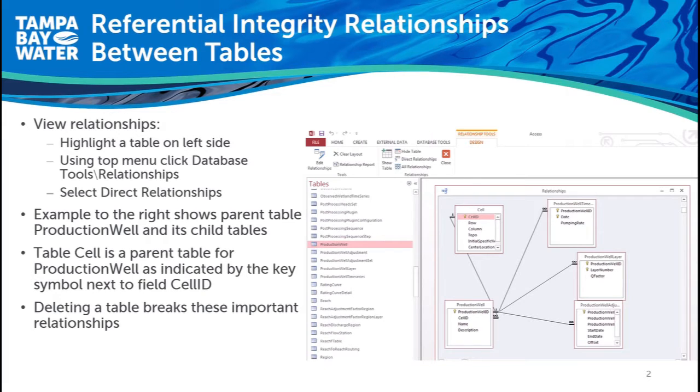Because relationships are established, if you delete a table in the IHM database, the relationship will be broken. Refilling an existing table with updated data will maintain the established parent-child relationships. To view more relationships, right-click where the relationships are displayed and click Show All.